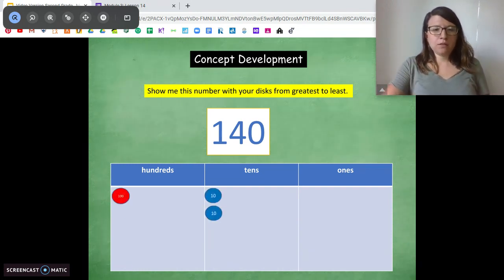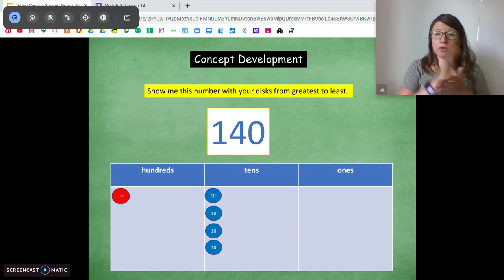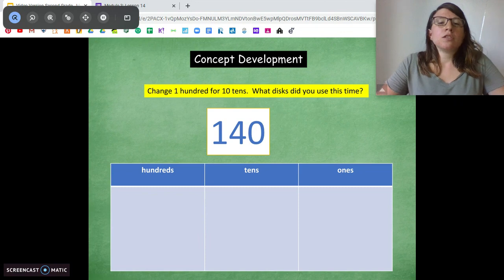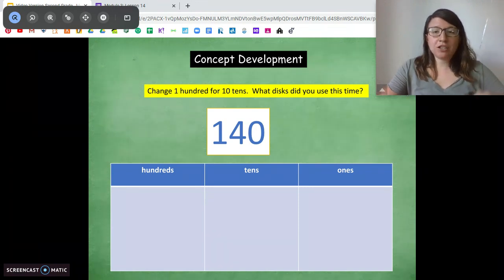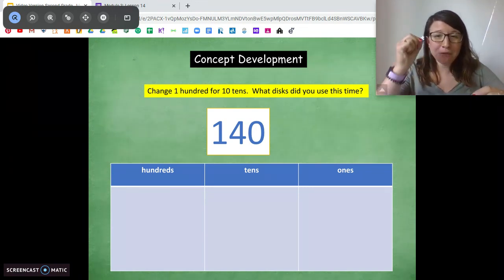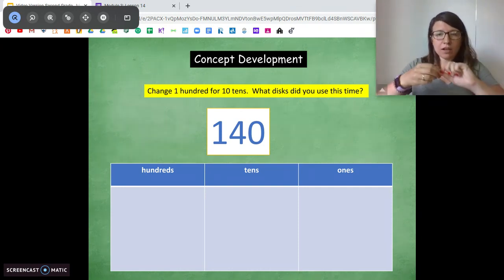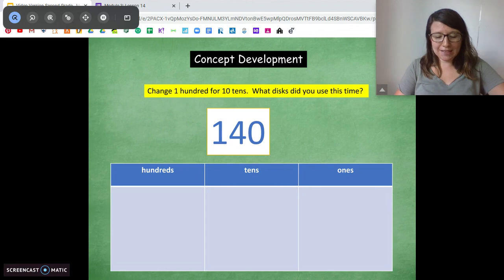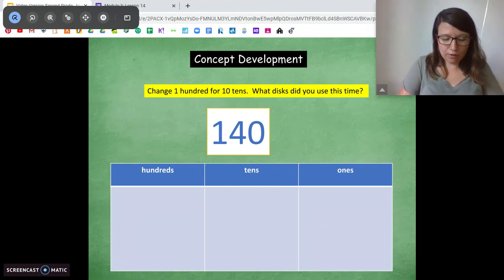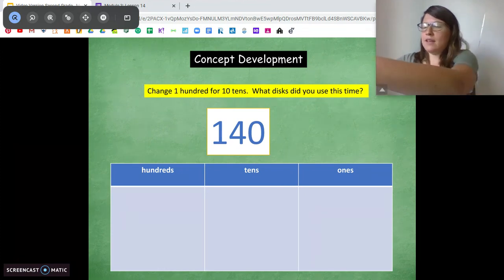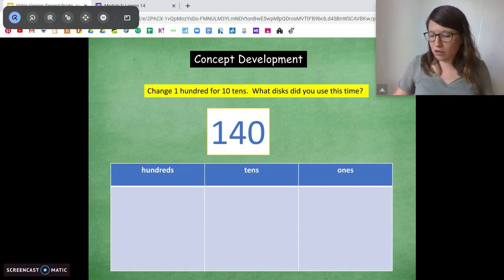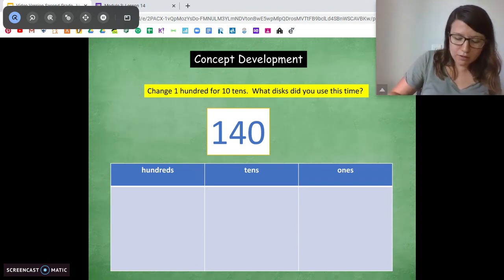Okay, so pause if you need more time, but your board should look like this, right? So what I want us to do is change the 100 that we have for tens, for 10 tens, right? So we're going to take our 100 away, and we're going to add 10 tens onto our board. So go ahead and add 10 tens onto your board to replace the 100.